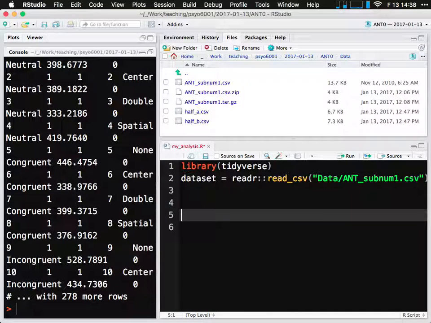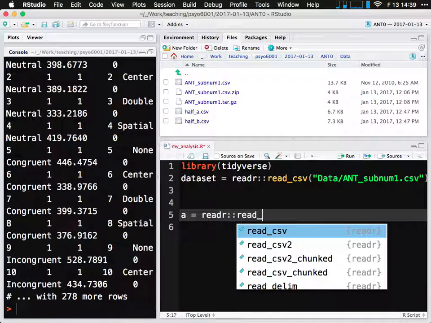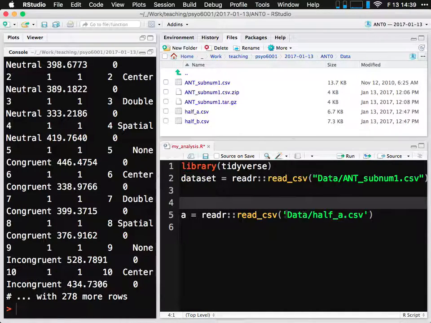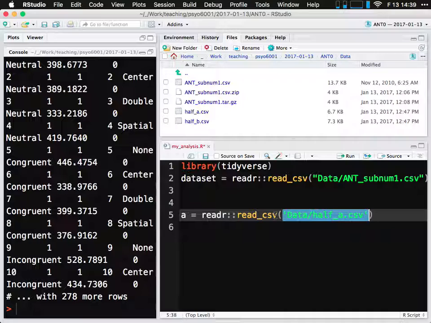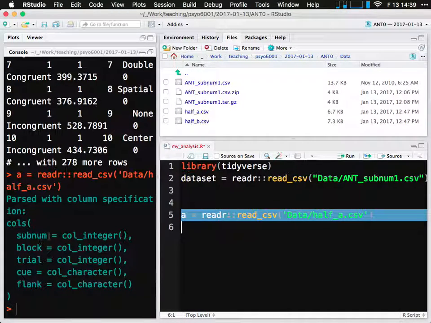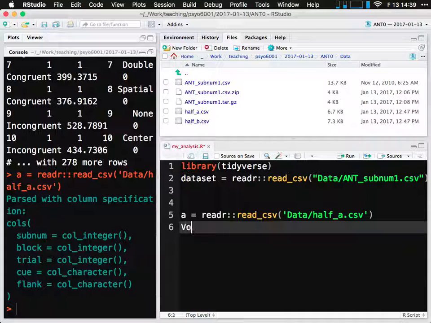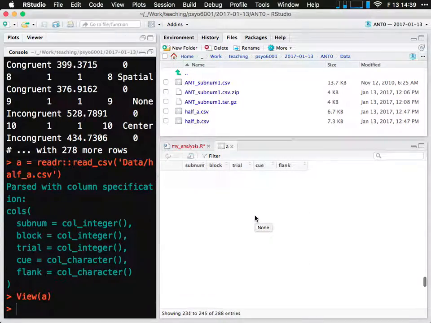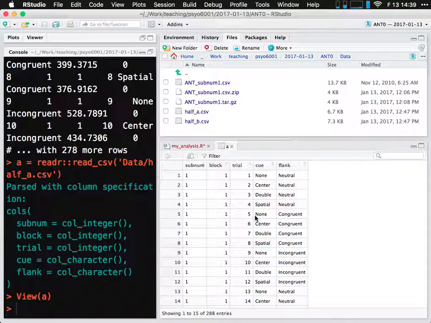So how would we do that? I'm going to create a data set called A, and it's going to be in the data folder, and it's the half a.csv. I structured these such that I know the default options to read CSV are going to work. I can confirm that by saying view A, and it looks like that little preview that I showed you in the operating system. So lots of rows, but 5 columns.